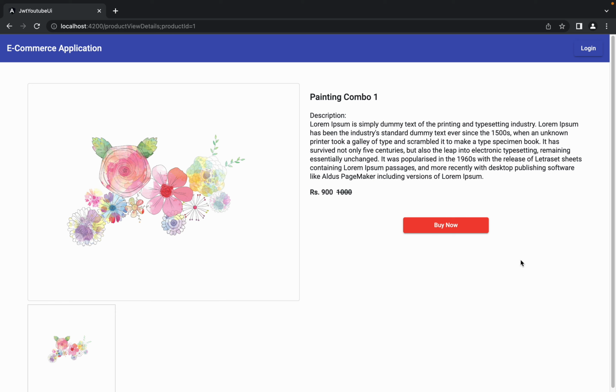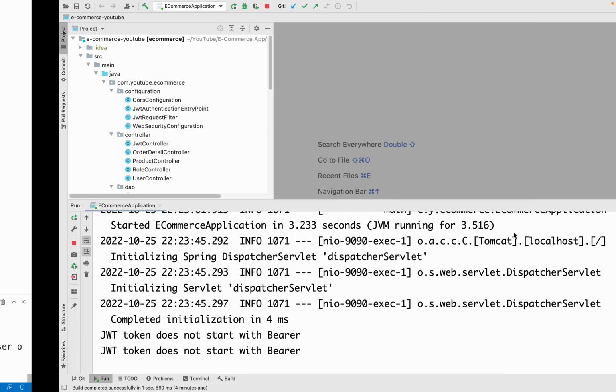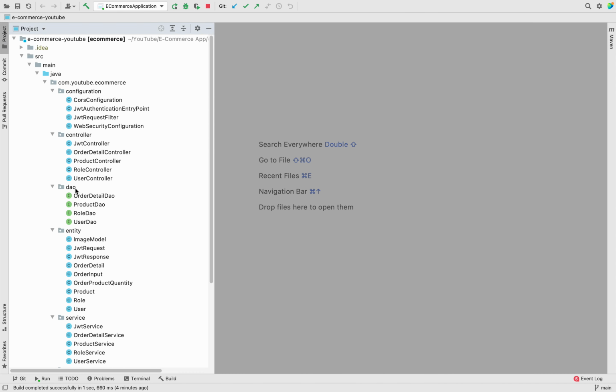In this session, we are going to focus mainly on the UI parts. Whatever we have created in the back end, we are going to integrate those changes with the UI as well. Let me quickly show you what we have created in the last session.